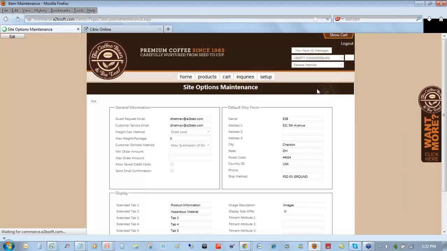Site options, and there's a lot of different site options here. If I do allow guests to place orders, I can have that, and we can even set up where a request comes in. So if I log in as a guest and I try to check out, an email can go out to somebody to approve that order. Customer service email you can set up. Your freight calculation can be set up, whether it's on the order level, the line level, or by item. You can do a bunch of different configurations, maximum weight per package, minimum order amounts, maximum order amounts.